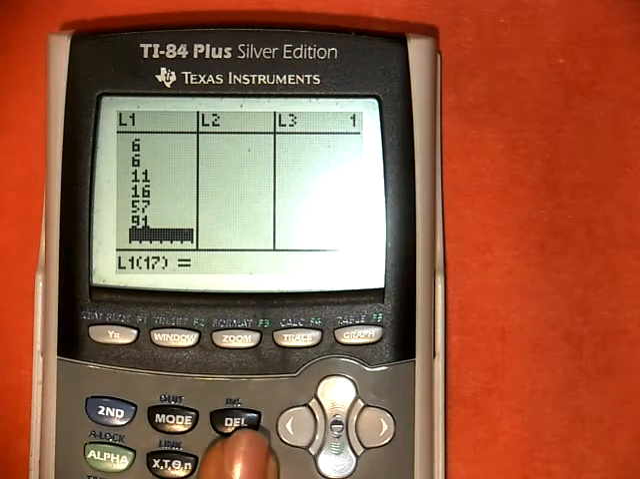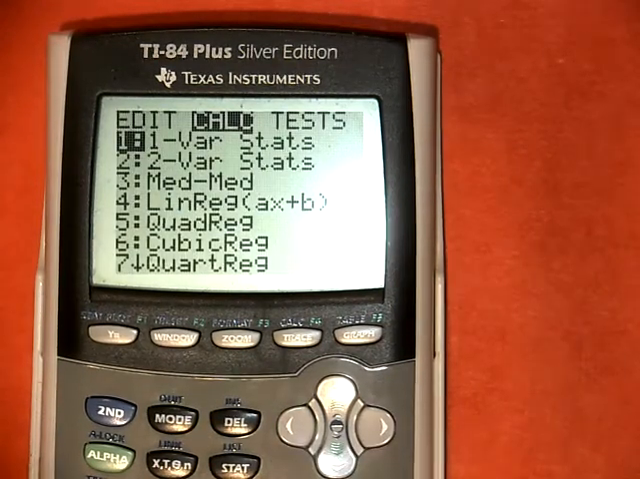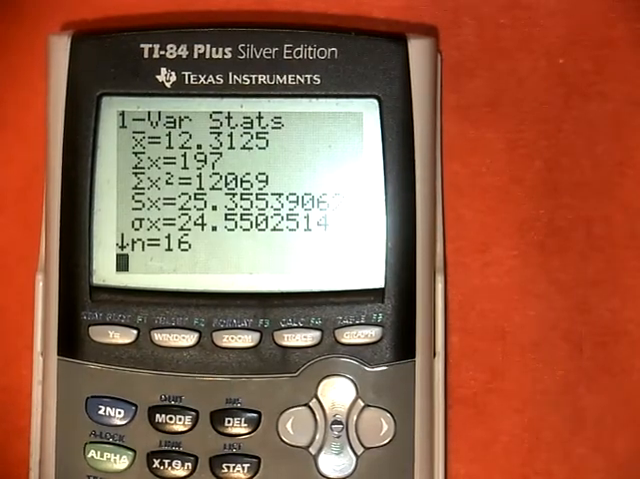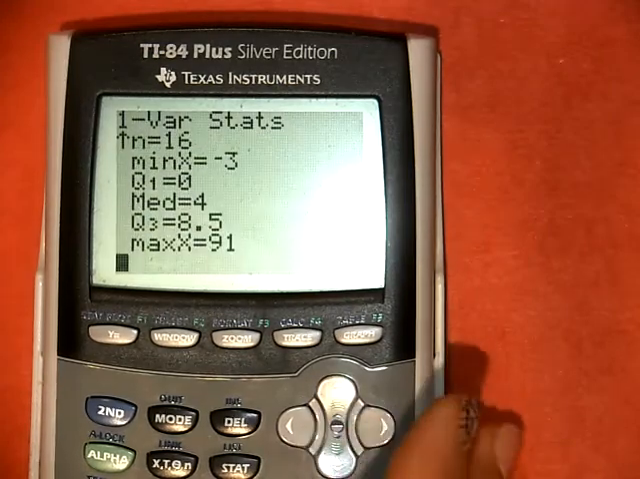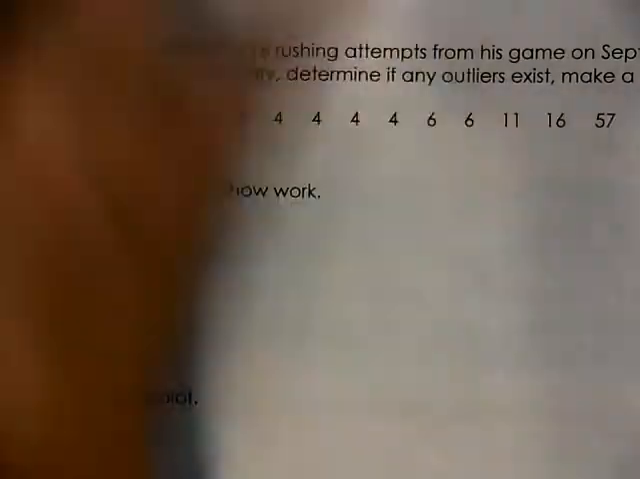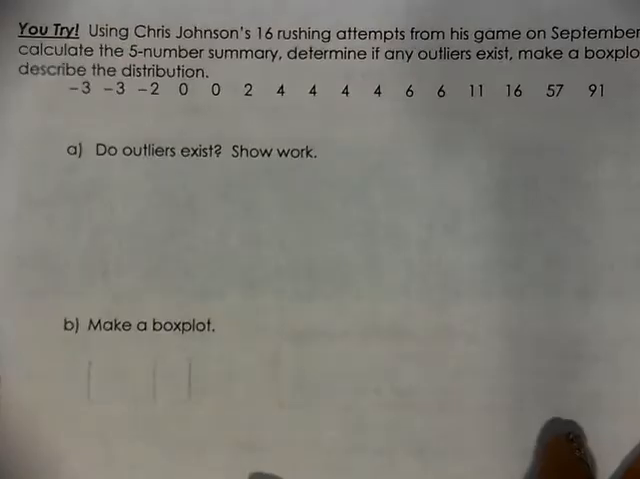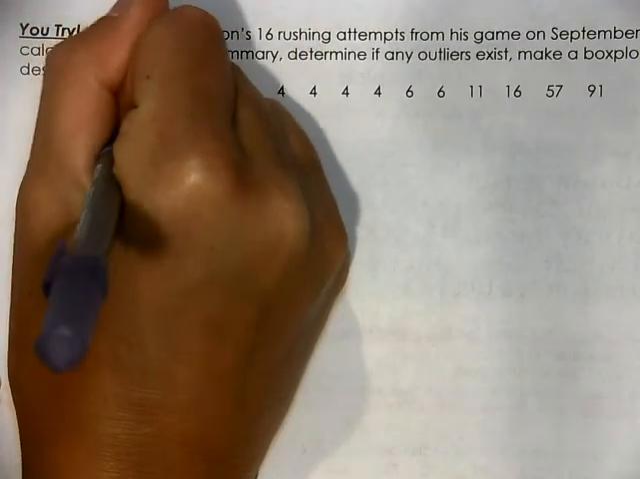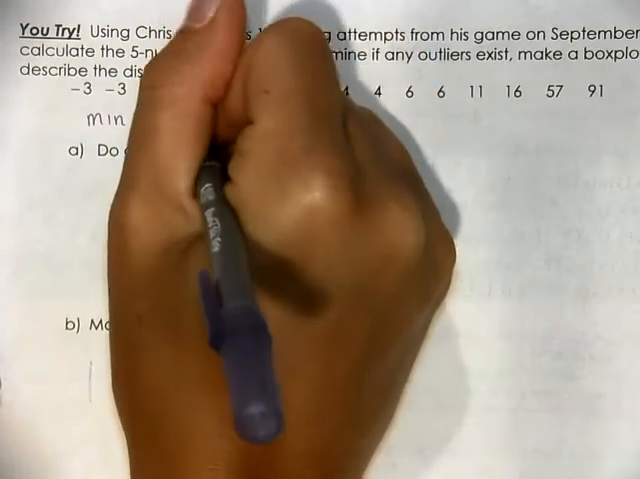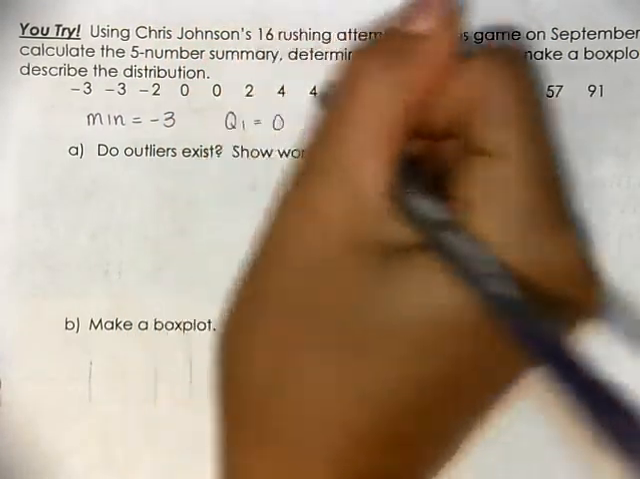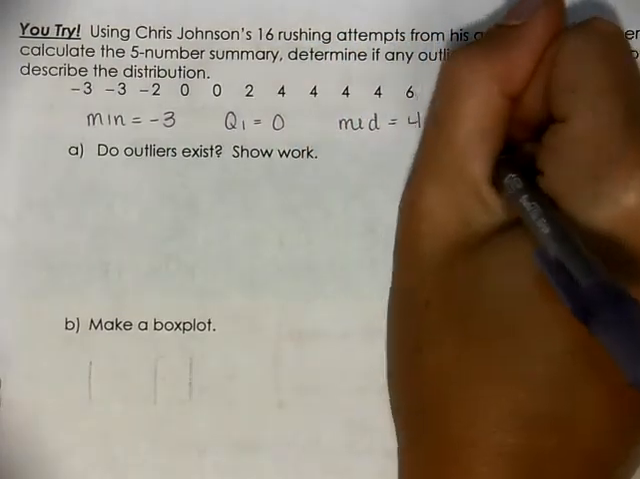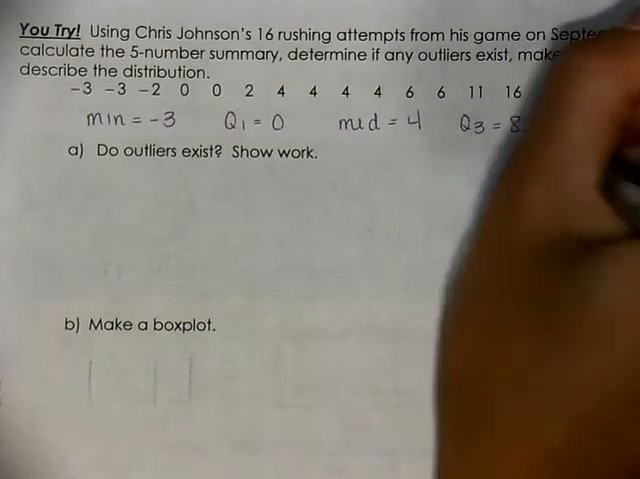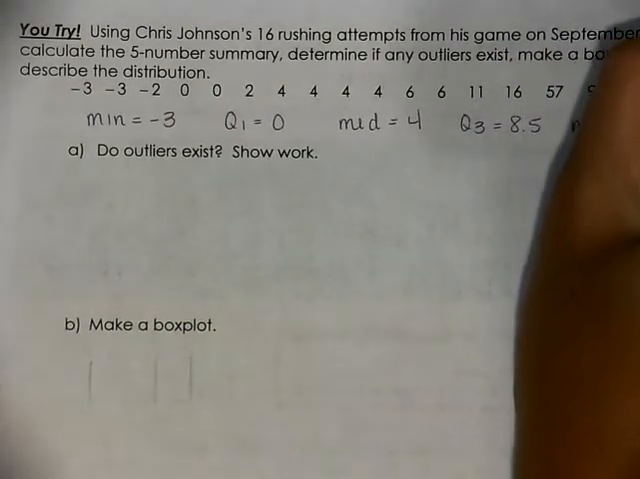Going to Stat, arrow over to Calc, and number 1. So I'm going to scroll down. And I'm going to write my 5-number summary just above letter A. So my minimum is -3. My quartile 1 is 0. My median is 4. Quartile 3 is 8.5. And my maximum is 91.